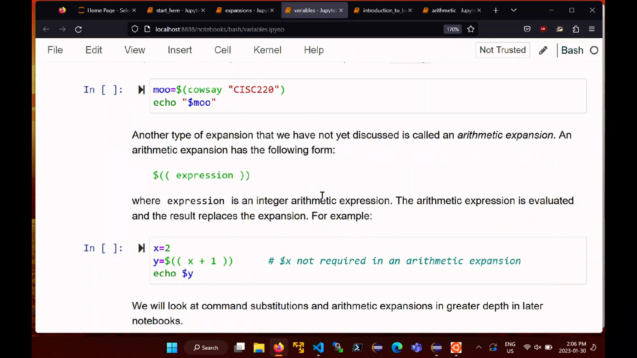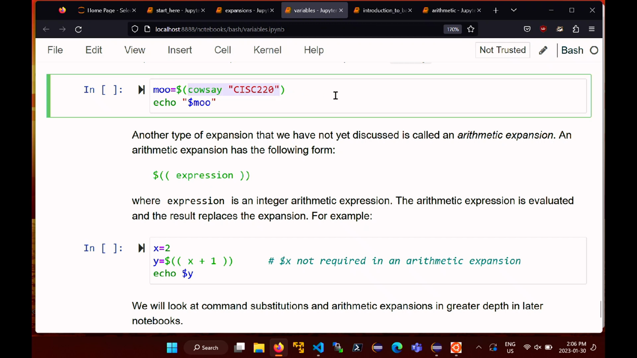For example, I can run the CalSay program. I can have the CalSay CISC220, but then I can store all that in a variable. In a command substitution, it's dollar, round bracket, one round bracket, not two. So round bracket, then the command and its arguments, and then the closing round bracket. What bash does here is it launches a new shell and runs that command in the new shell. Whatever that command outputs to standard output, it captures, replaces all of this with the output of the command, and stores that in the variable.